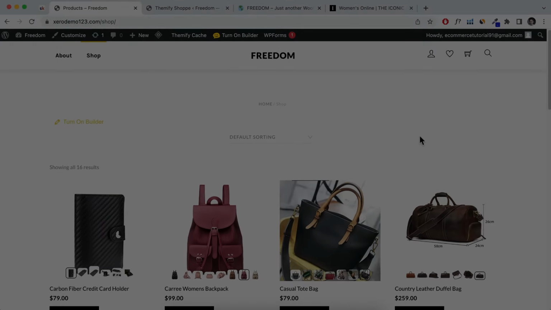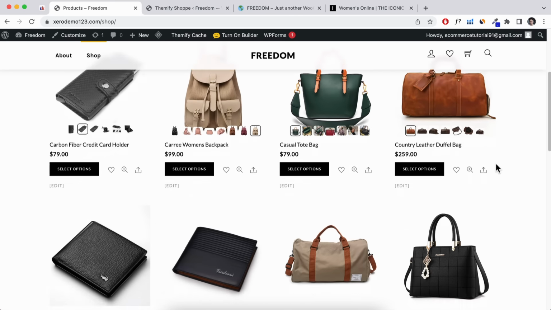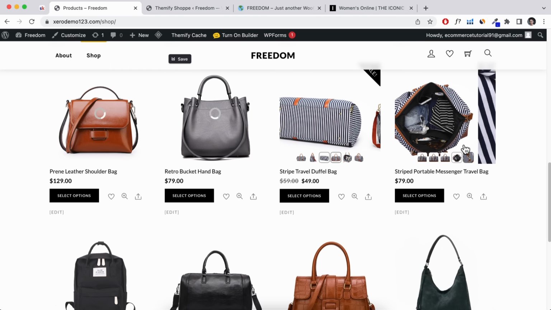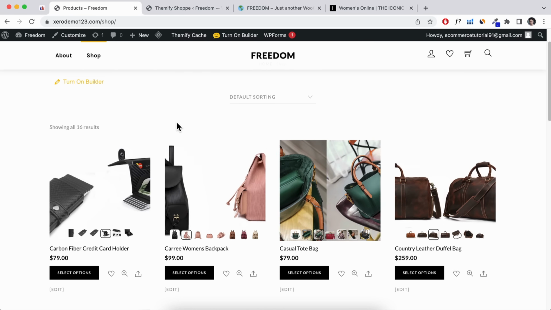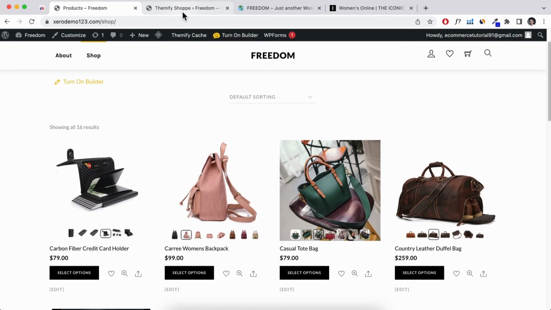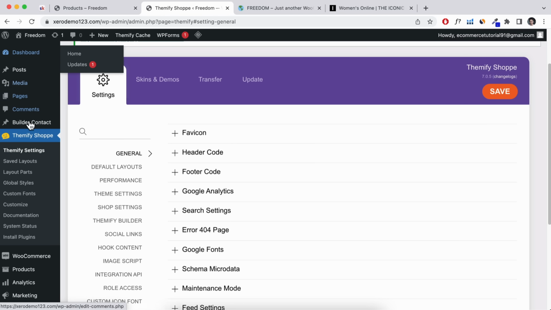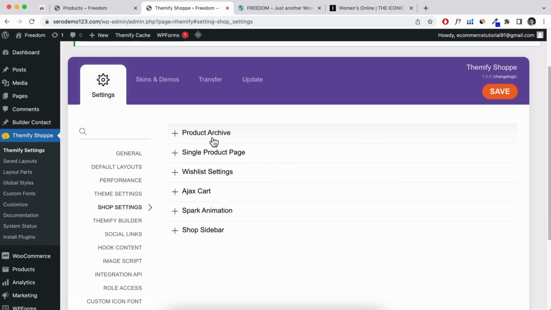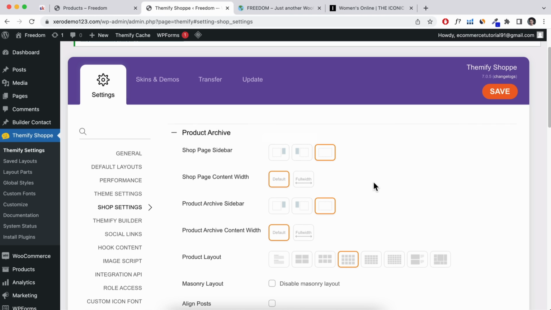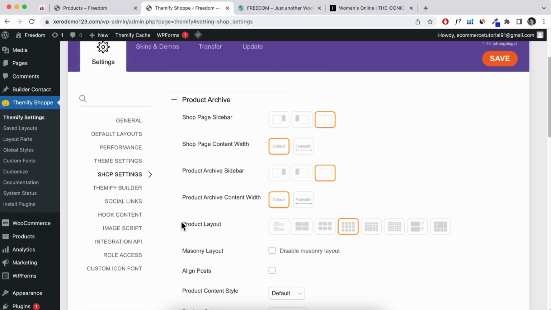Okay, so over here I've actually added in more products, and as you can see, we're on the shop page. So I want to show you guys where you can actually edit the display options for your shop page. If you go back to your dashboard area and navigate to Themify Shop, Themify Settings, you can click on the shop settings and then navigate to the product archive. So this is where you can change the display options. For example, if you want to change the product layouts, or if you want to add in a sidebar later on, you can select it.